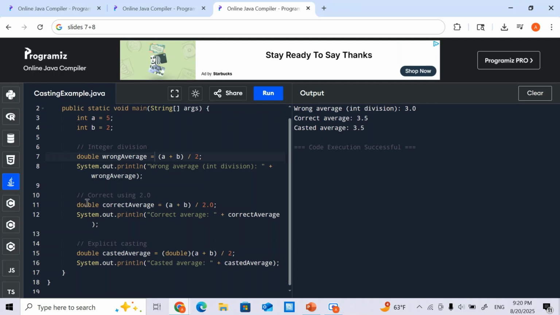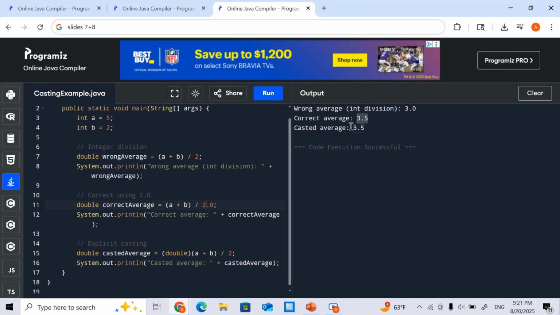So to fix it, what we're going to do is say double correct average, this is just a variable name again, is equal to a plus b divided by 2.0. Now we're dividing by a double, so the result is 3.5. Essentially over here, when we divide by an integer, it converts the result into an integer, even if we declare it as a double. Here, we want to make sure that we're dividing by 2.0 so that we get the correct answer. So as we can see here, we got 3.5.